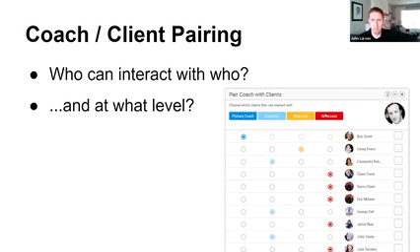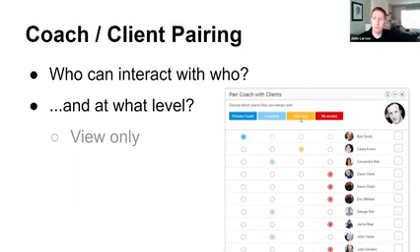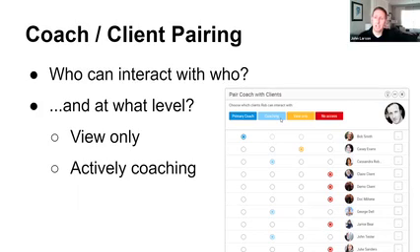CoachAccountable also allows you to define at what level. As you can see here in this graphic, if it's not no access, if there's some access, you've got 3 levels. View only means you can look but you cannot touch. Coaching means you can actively coach someone and do things like create action items for them, or write their session notes and put them on the record, and really participate and interact with them.